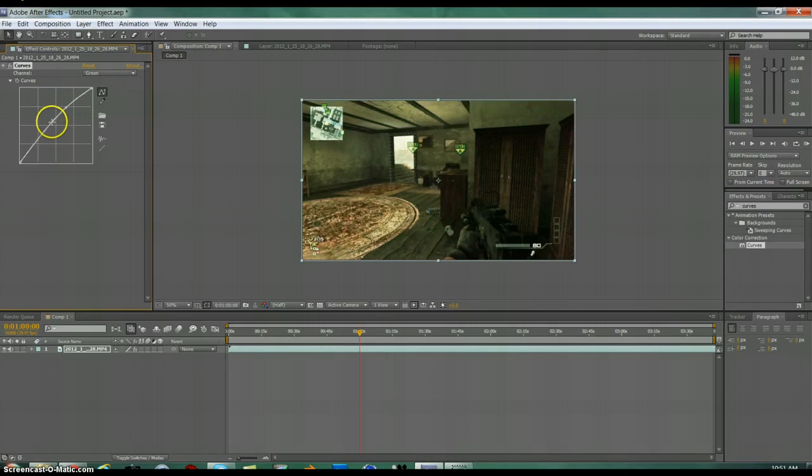Bring the green, and if you put the points in different spots, it can give you different effects. So if I put this up here and this down here, see, it gives you a different effect than if I put a point here and here. Just something to let you know. Now let's go to blue. Bring it down. As you can see, now that is our color correction.